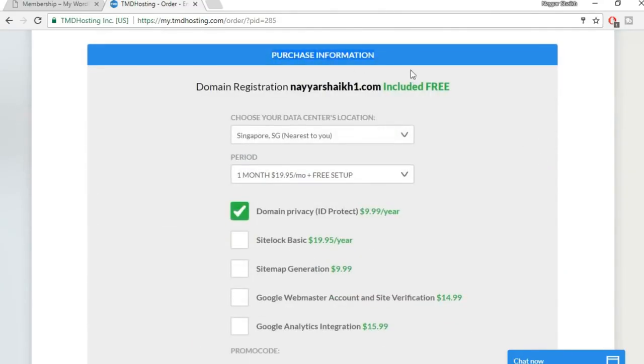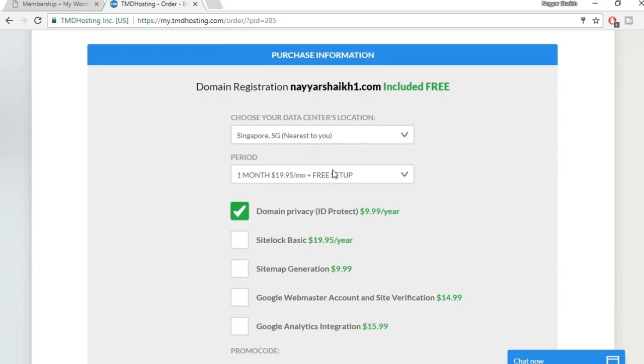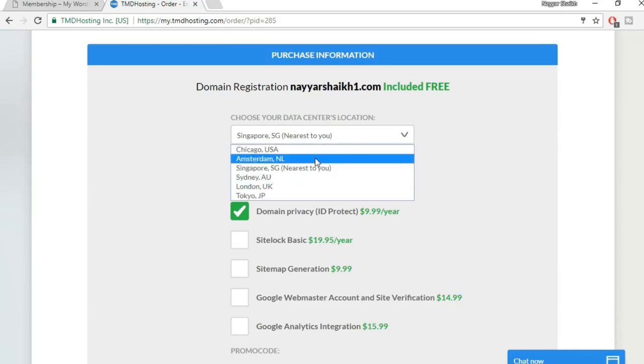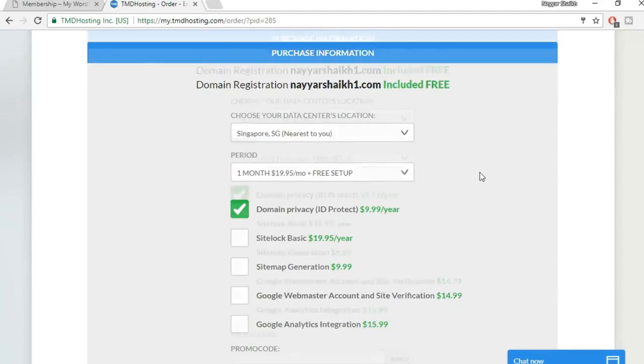Then it is purchase information. Here you have to choose the data center location. The one which says nearest to you, you have to select that one. So for me, Singapore says nearest to me, so I am selecting that one. For you, if you're from a different country, you will see some different options over here. So I'm seeing Singapore as the nearest, so I'll select that one.